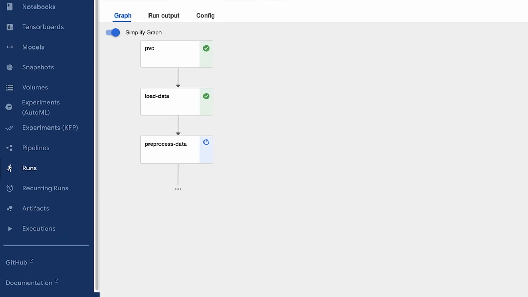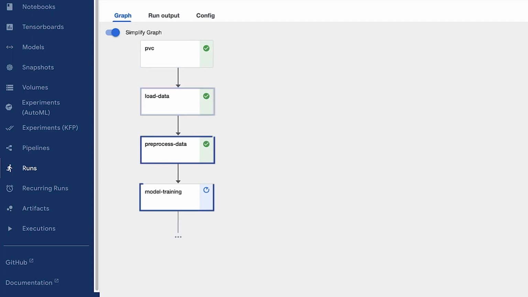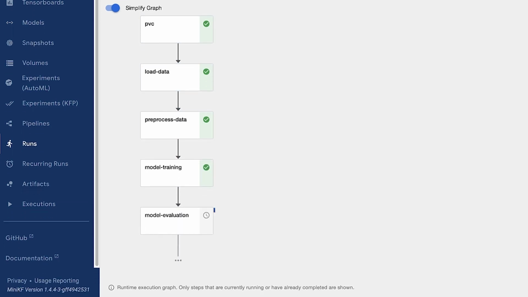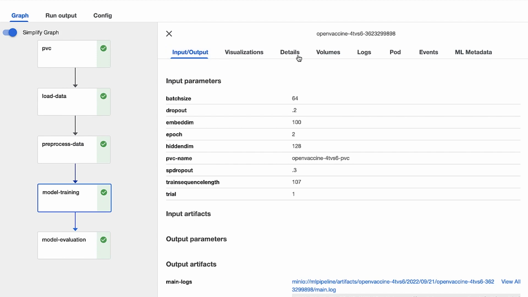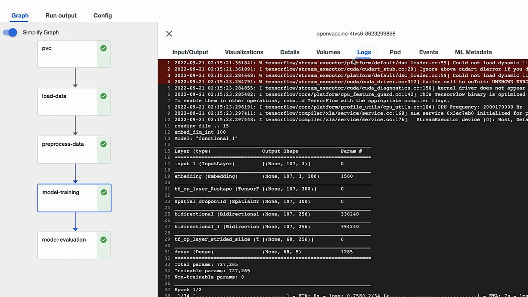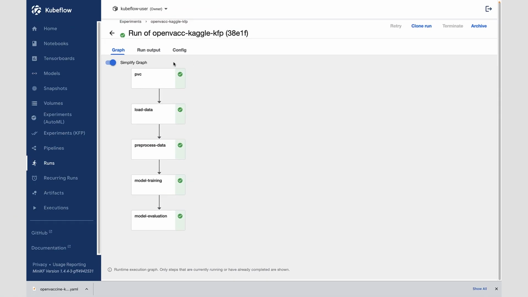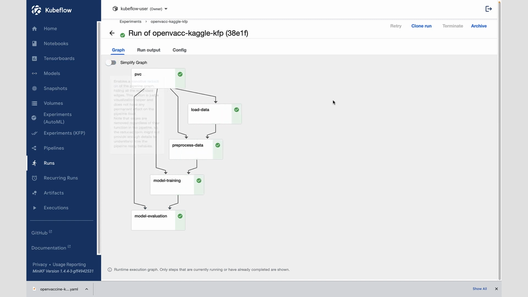execution graph. You can see we've created a volume, we've loaded data, pre-processed the data, done model training, and wrapped things up with a model evaluation. You can also get details about what's happening in each step by simply clicking on a step. You can get information about inputs and outputs, visualizations, details, log information, events, as well as ML metadata or artifacts. And that's it. You have successfully turned Kaggle's Openvaccine competition into a Kubeflow pipeline using the KFP SDK.